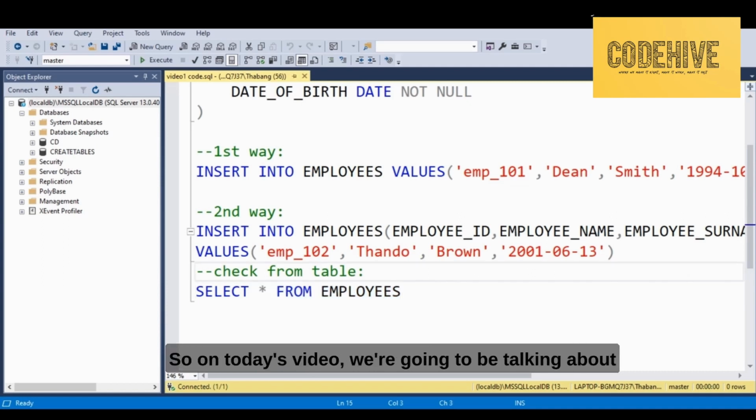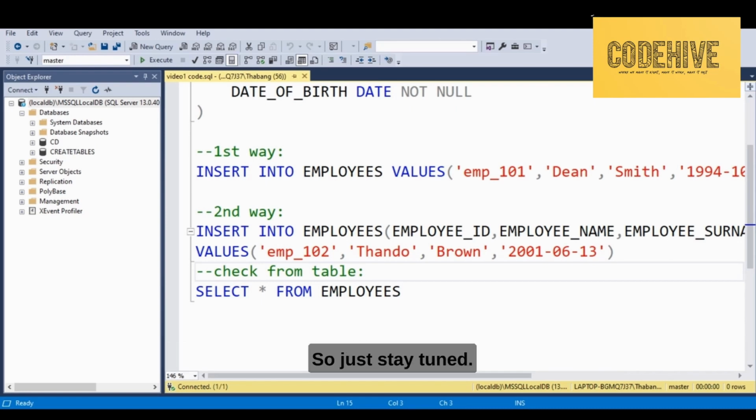So in today's video, we're going to be talking about constraints, which in simple terms is actually how you can use 3 or more tables where one table has foreign keys that take from other tables' primary keys, right? Basically, we will talk about it throughout the video, so just stay tuned.